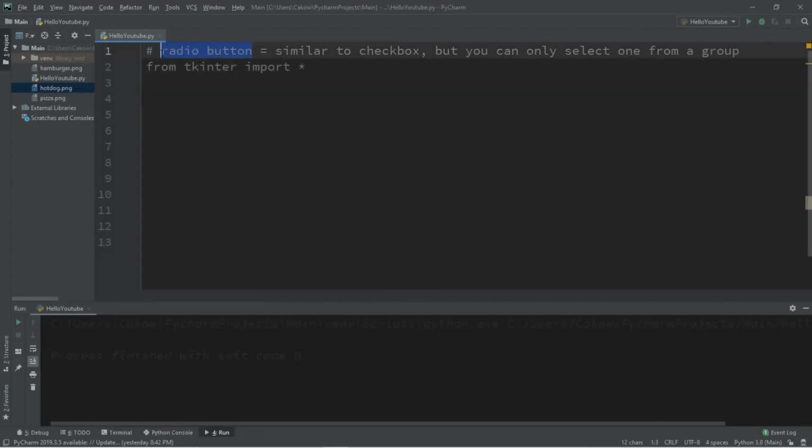Okay, everybody, let's create some radio buttons. Now, these are similar to checkboxes, but you can only select one from any single grouping. So let's pretend that I'm buying you lunch, and you can only select one item from a menu. You can select either a slice of pizza, a hamburger, or a hot dog. So let's begin by creating a list.